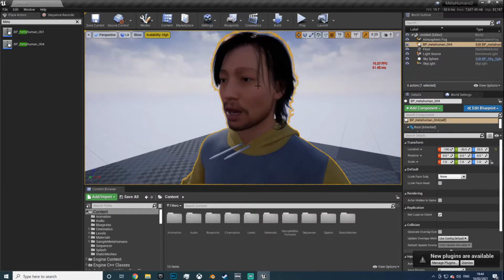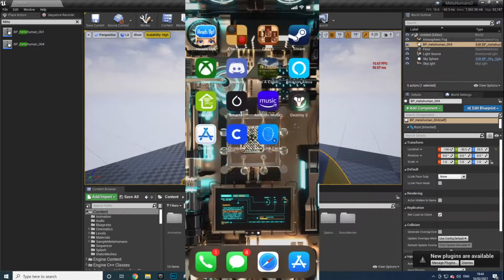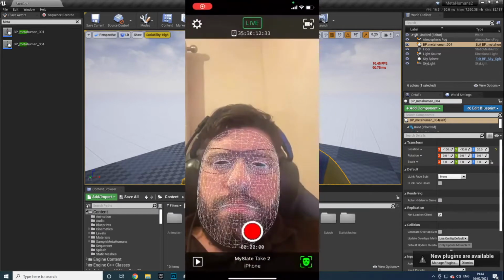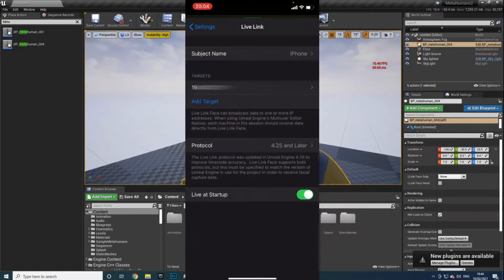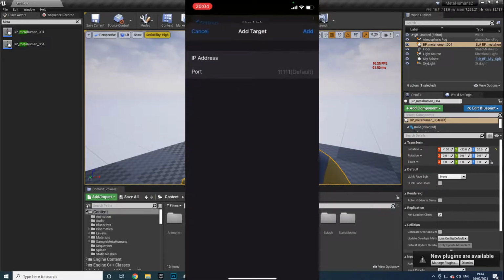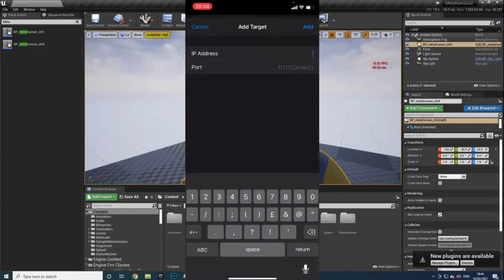So to get it set up, if you haven't already, you need the app on your device. Go over to the App Store and search Live Link Face. Download the app, open it up, and in the top left-hand corner open settings. At the top, open Live Link, and add a target. The target is going to be your IP address.